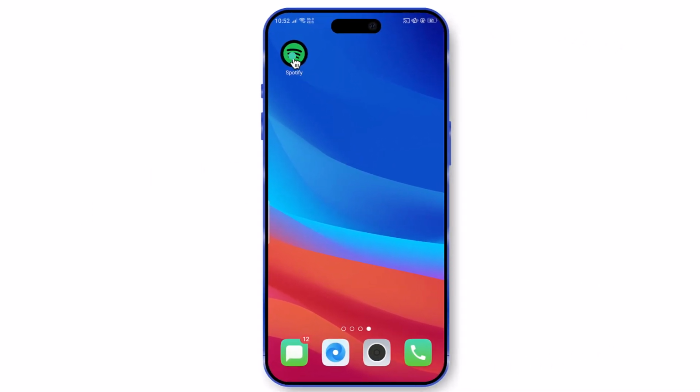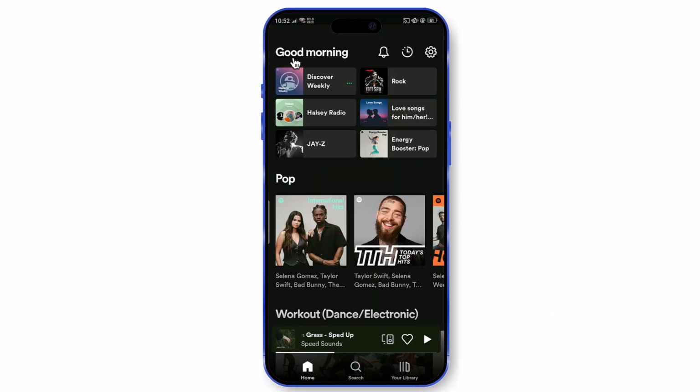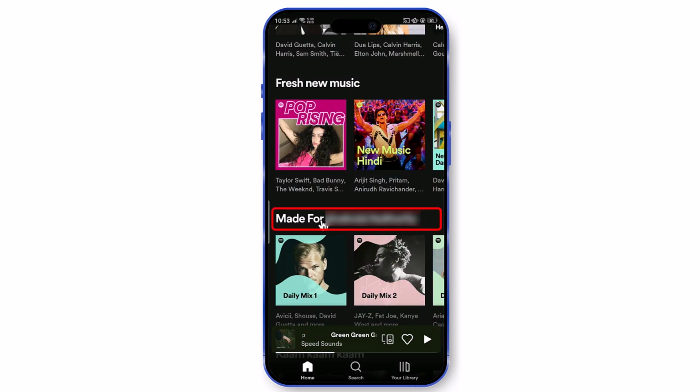Open the Spotify app on your mobile device. On the main screen of the Spotify app, you will see various sections of playlists. These sections may include recently played, your library, made for you, and more. Scroll down the main screen to locate the Made for You section. This section contains personalized playlists tailored to your music preferences.